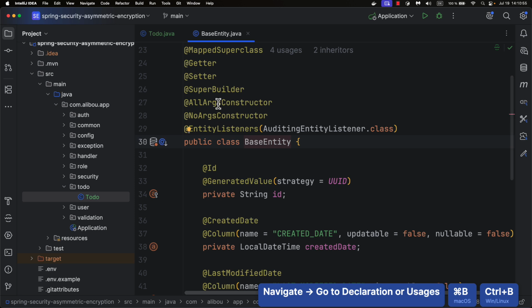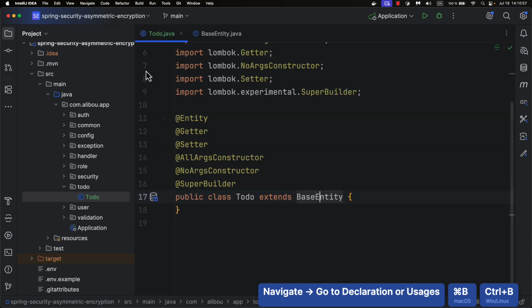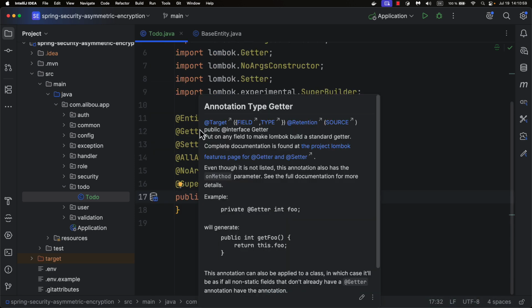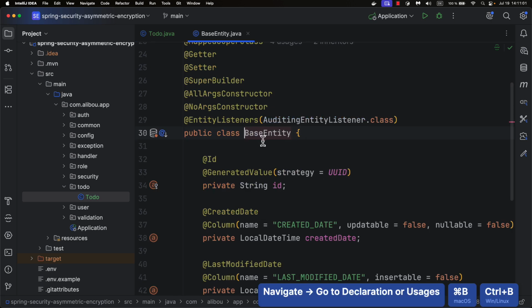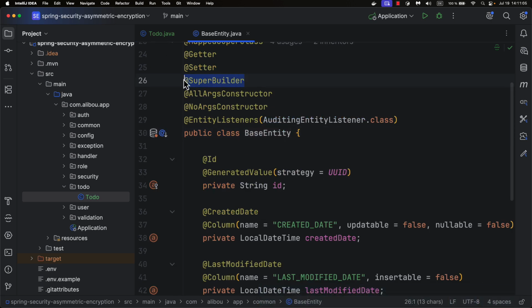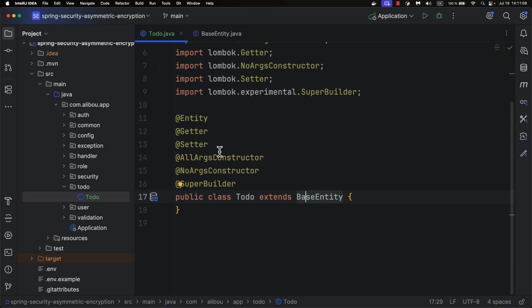So here you see that we have super builder. Any class that you want to use a builder and have access to the attributes in the parent class or classes, you need to annotate the parent class with super builder, as well as all the subclasses. They should also have the super builder annotation.